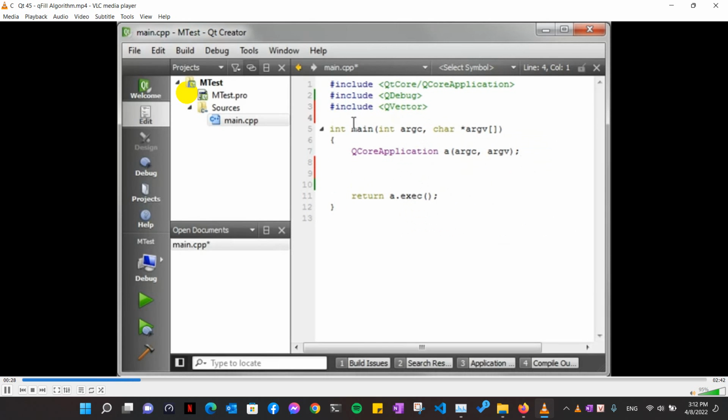Now, in case you're wondering, Q-fill is another algorithm, and what it does is it fills a container. So let's just say Q-vect, and we're going to fill this with Q strings.